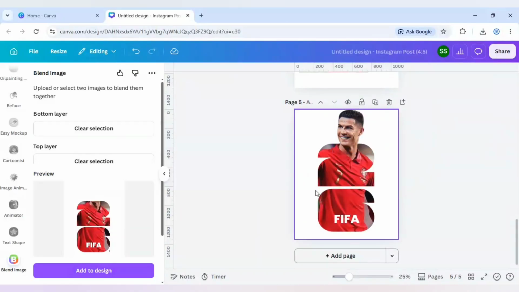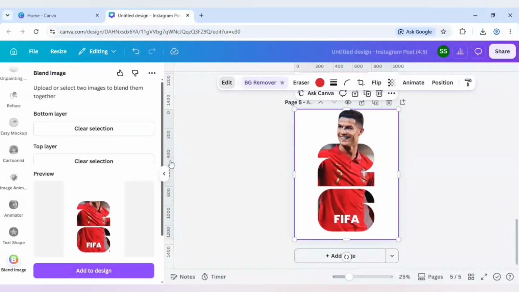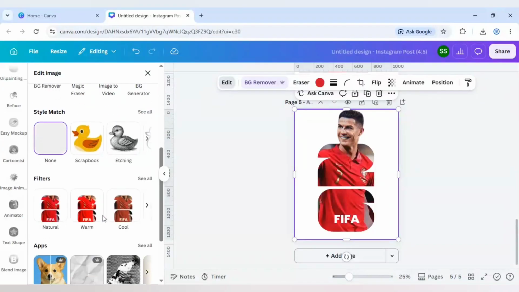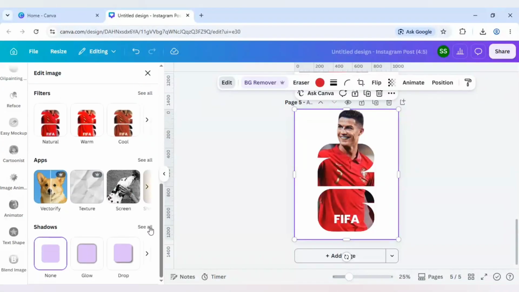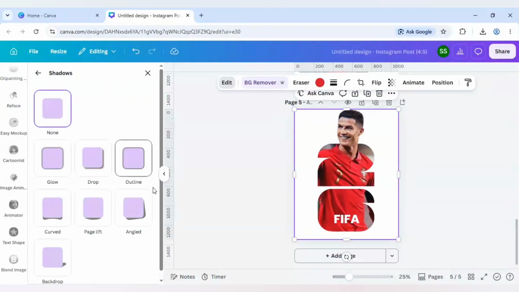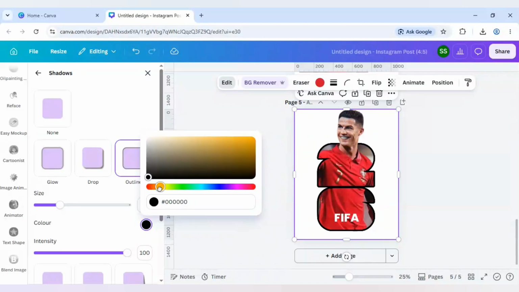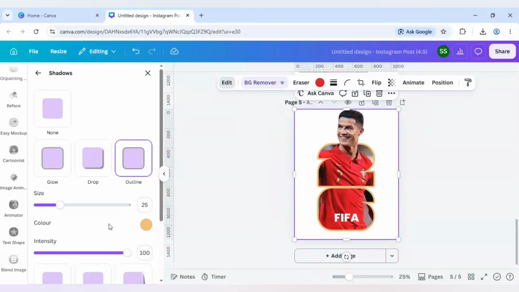Like this. After that, select the main image and click on edit and scroll down to find shadows. Click on see all, click on outline, make sure the size is 25, and change the color to this light orange color. You can check how it looks here. This one looks good as it matches the logo color. I will keep it here and it will get adjusted.